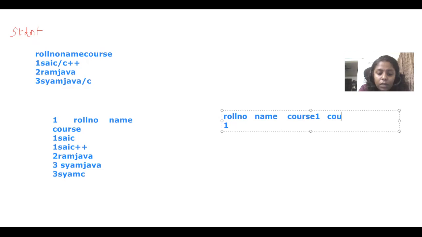column here, course 2. So roll number 1, then course: C, and the next course he is going to study is C++, and roll number 2. What subject is going to be studied? Java alone. Then what will happen here? If that student is studying only one subject, there is no second subject, then we have to put null there.